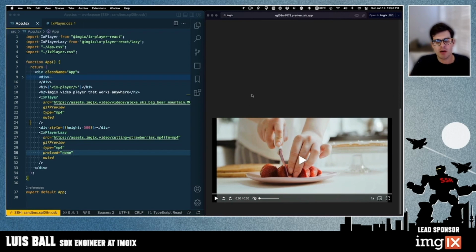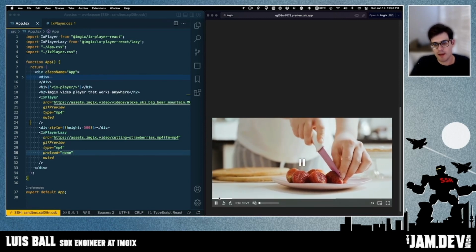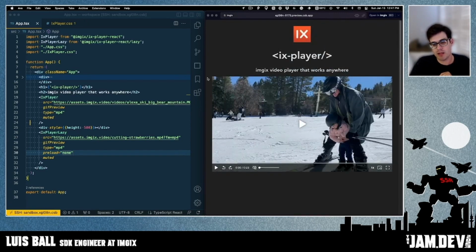So that's a little bit of the payoff, right? There's some funny business going on in terms of behavior before you press play, but once you press play, everything adjusts. But again, the trade-off is better page load times, especially if you have a lot of players on the page. And that's just scratching the surface with what IXPlayer can do.